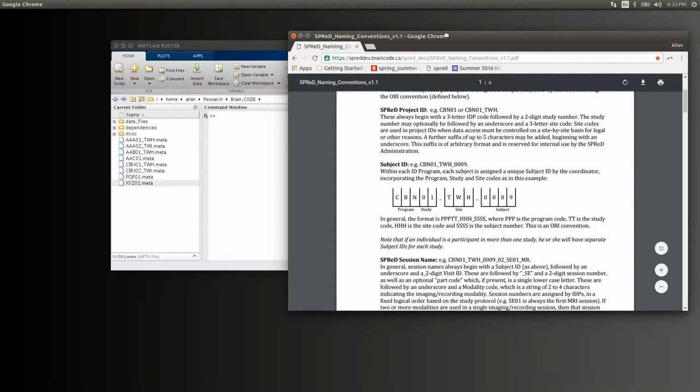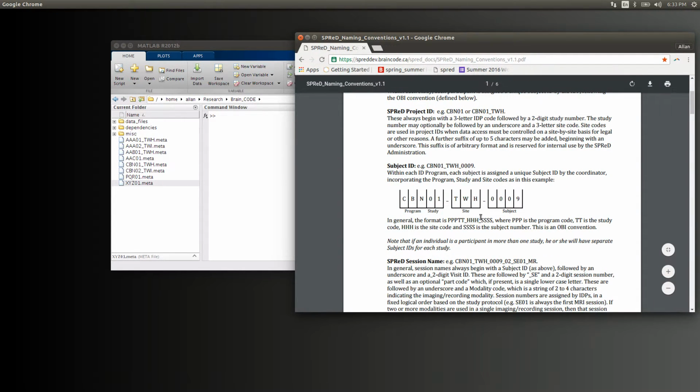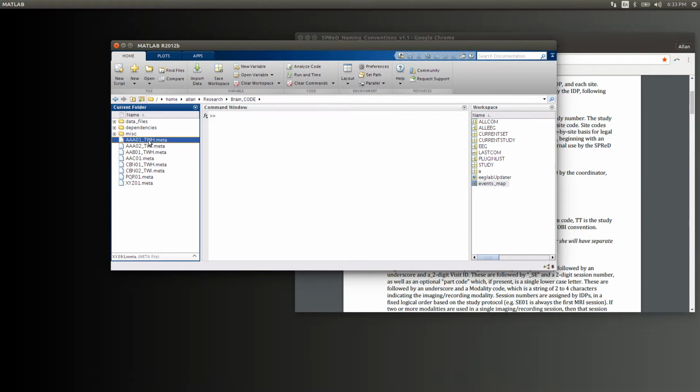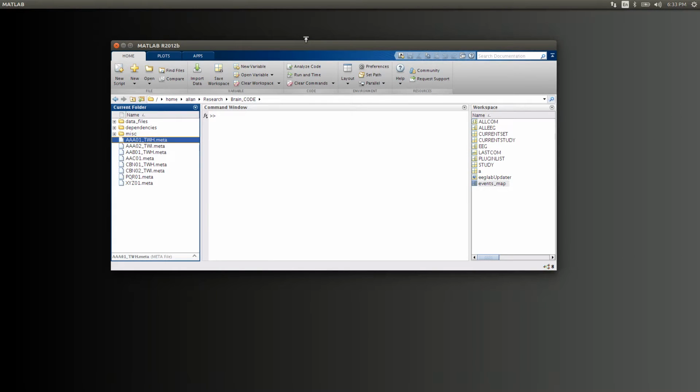So I guess I can just start by showing you, as you well know, the SPReAD naming convention for naming studies and naming subject files, which just go program, study, site, subject. And here in MATLAB, this is my current directory. I follow the same naming convention for my metadata files, which you can see are just here in this directory and have the extension .meta. So let me show you what those metadata files look like.